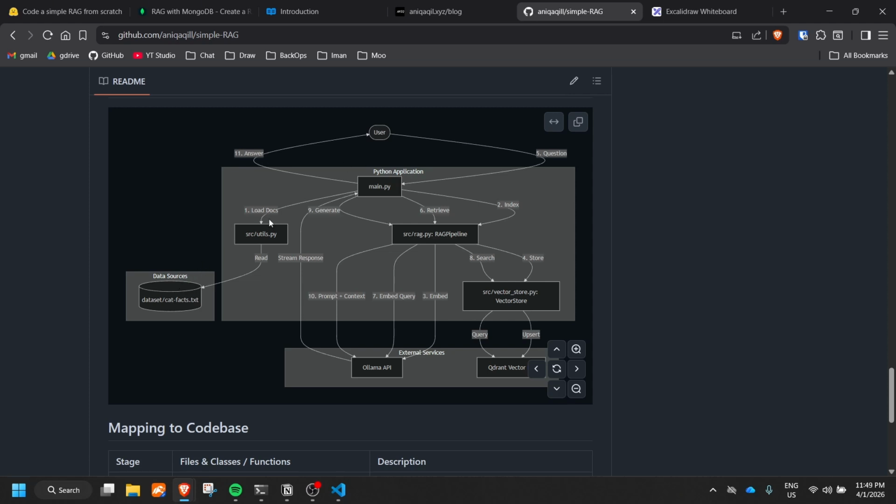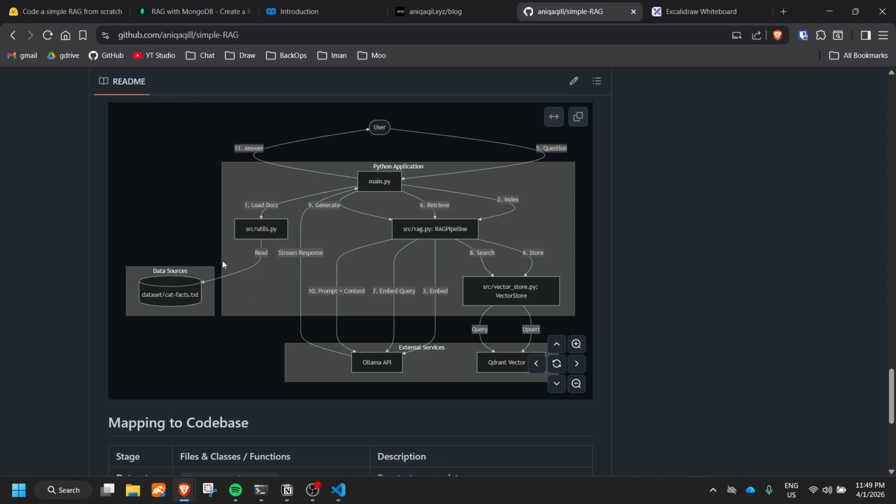Like here, I've created a diagram where first it will load the docs, and second it will index the documents that have been chunked, and third it will embed them using the Ollama API, and then fourth it will store them once embedded, and then query and upsert the vector database. Then fifth it will guard the user questions, and sixth it will retrieve into the same RAG pipeline, and then it will embed the prompt, and then it will also search the vector store.